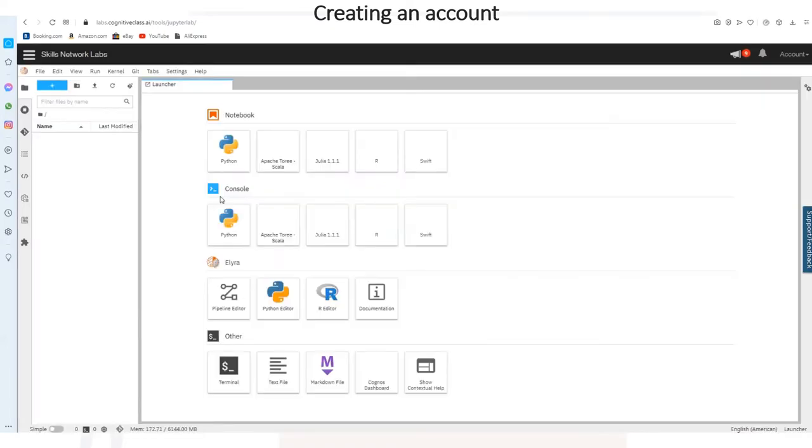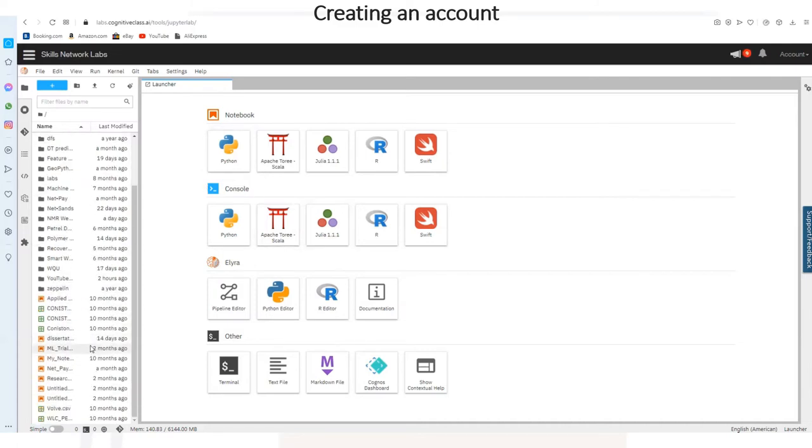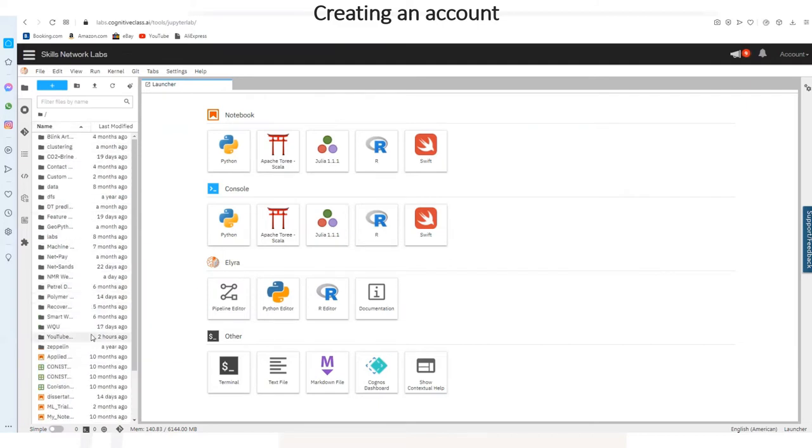Yeah, so this is the lab environment you will get when you finally create your own IBM Cloud account. You have all this empty. I have actually uploaded certain files and folders, but we will take you through this in the next section.